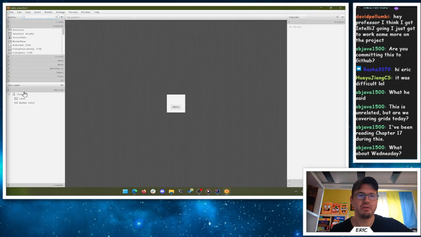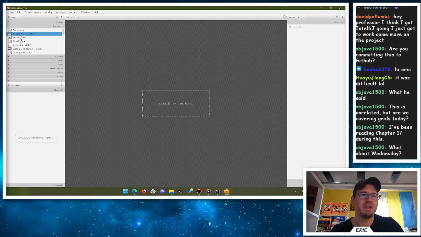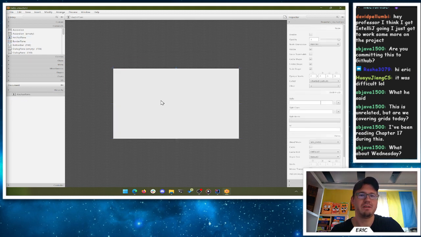So it should launch Scene Builder. I don't want this VBox. I'm going to get rid of the VBox here, delete that one. I'm going to grab the anchor pane and drag it in. This is a little easier for us to build more static UIs on, because you can just drag and drop things on here, and it'll just work.